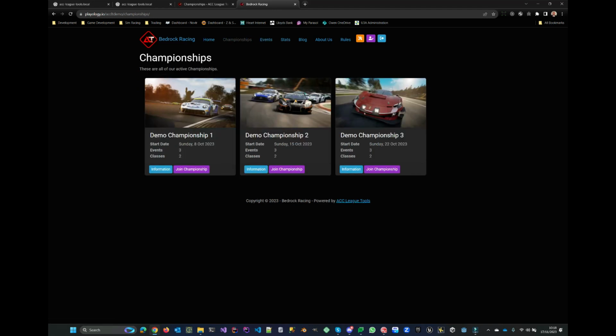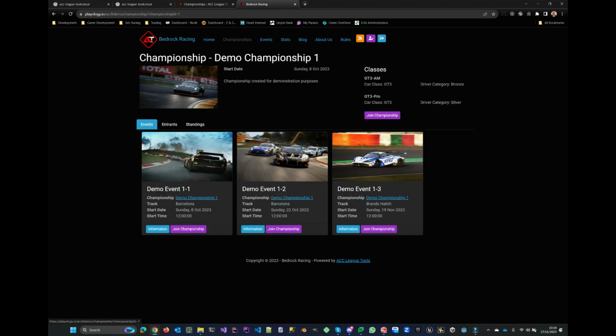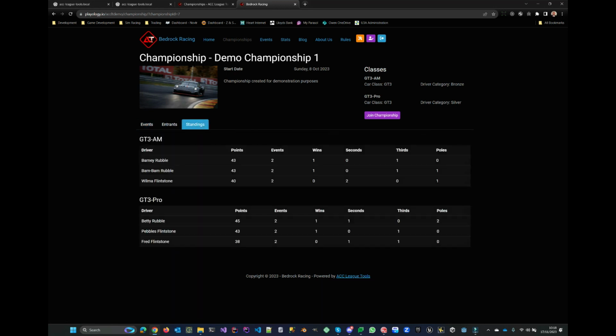And for championships, if we go into one of those and look at the standings, you get the 2 tables with, again, pretty much the same data as we showed you on the admin site, but configured and presented in accordance with the theme that you chose. And that's it for results, so how to get them in and how they look.